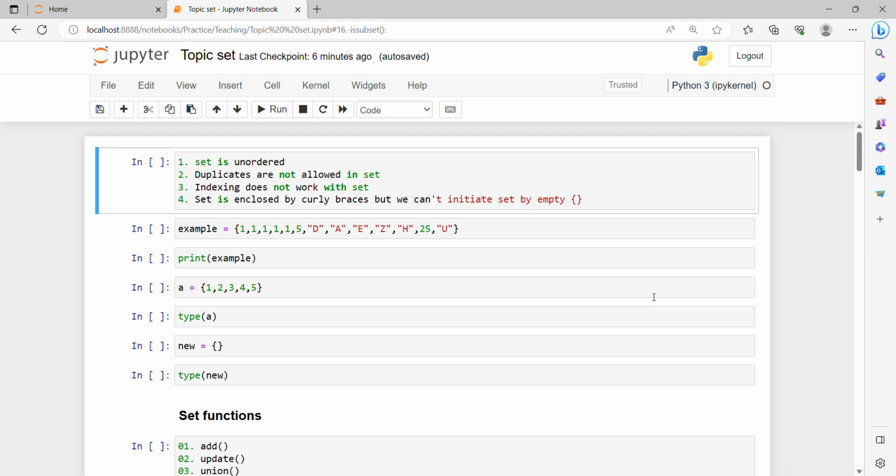So today I am covering the set topic, how sets work in Python, how many functions set has, and how those functions work. Alright, so let's begin without wasting much time.